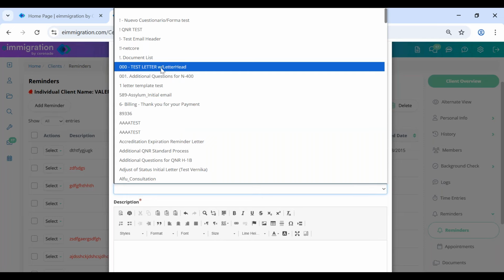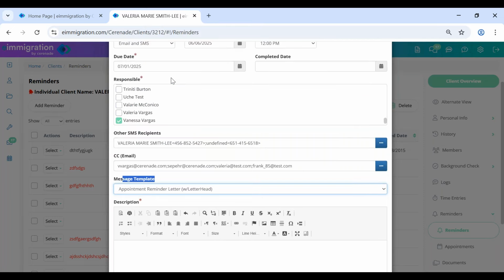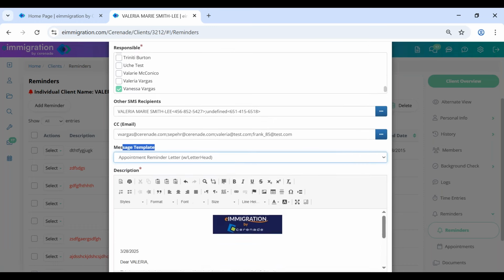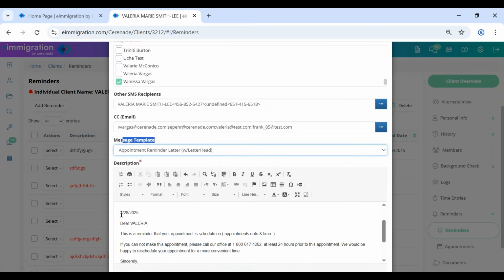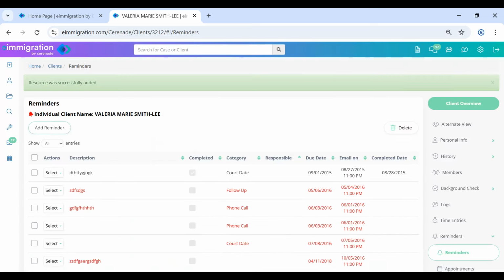any document that auto-populates. I think I have one reminder, like appointment reminder with letterhead, and I can have the date and the name or any other detail populate here. Okay, so let's just create that reminder.